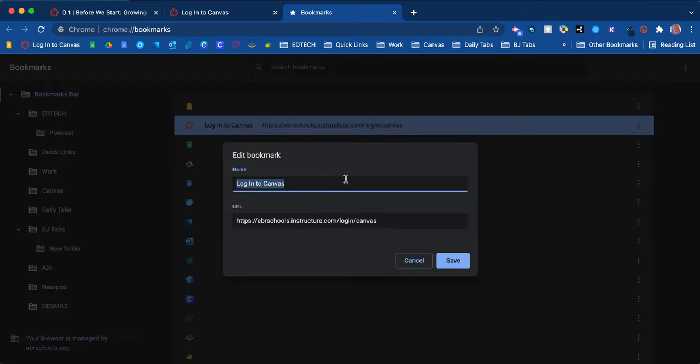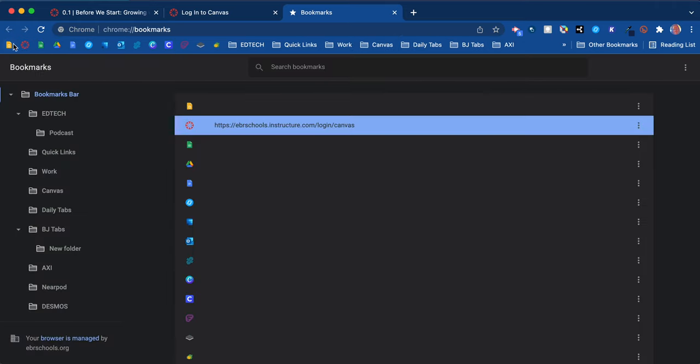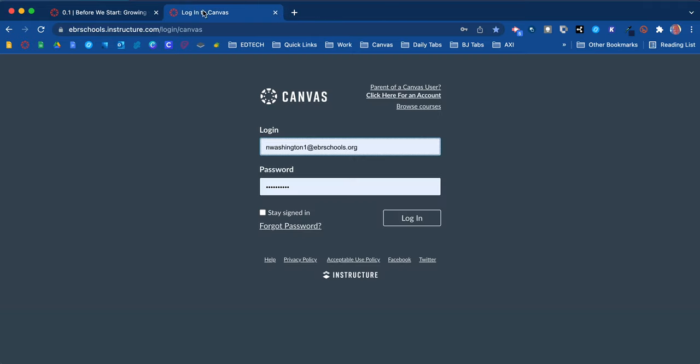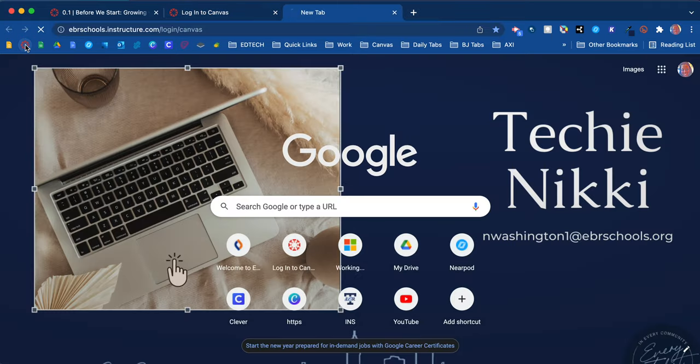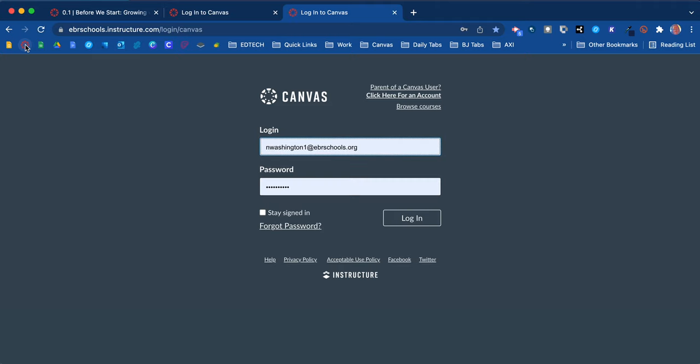Click edit. Delete the name. And just hit save. And voila. There you go. You have your icon without the name. And it saves space on your bookmark. And I just like how it looks. So I can close it now. And now, when I click on this bookmark, it'll take me directly to Canvas.